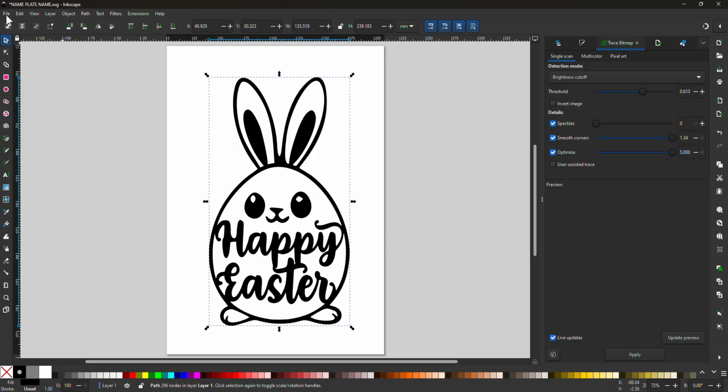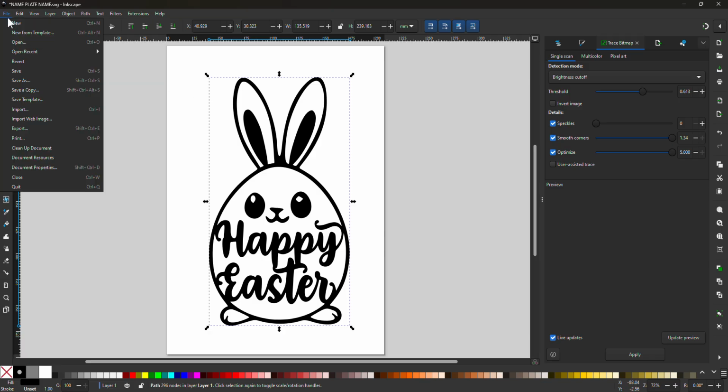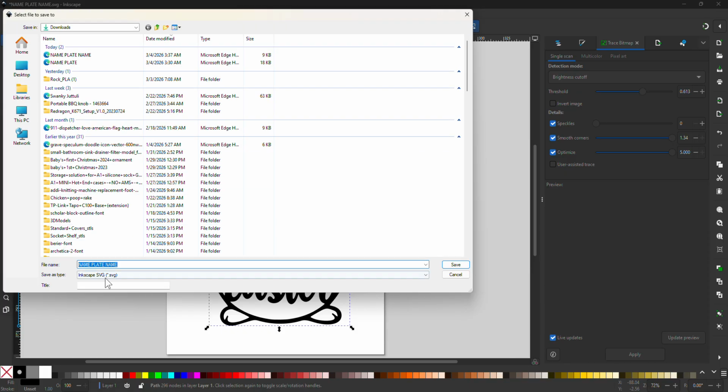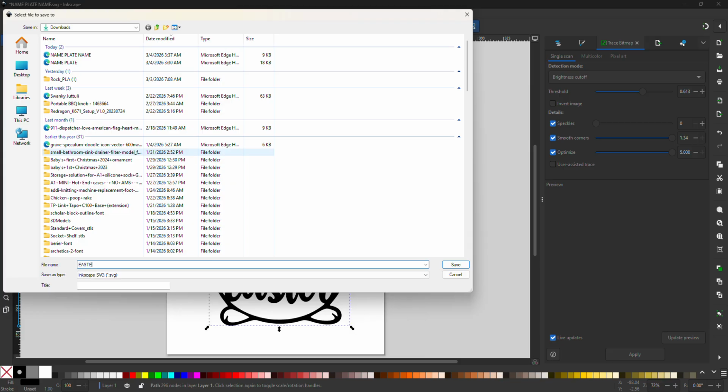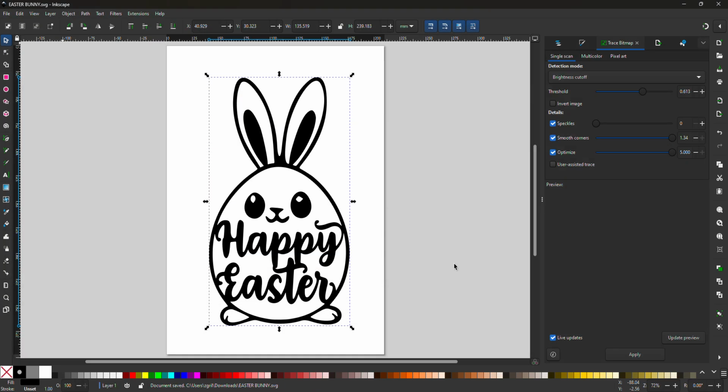Okay. Now come over to File and click Save As. Save as type Inkscape SVG. Change the name. We're just going to call it Easter Bunny. Okay. Save it. Now that's the first step. Now you have this graphic as an SVG. Now we're going to go into Tinkercad.